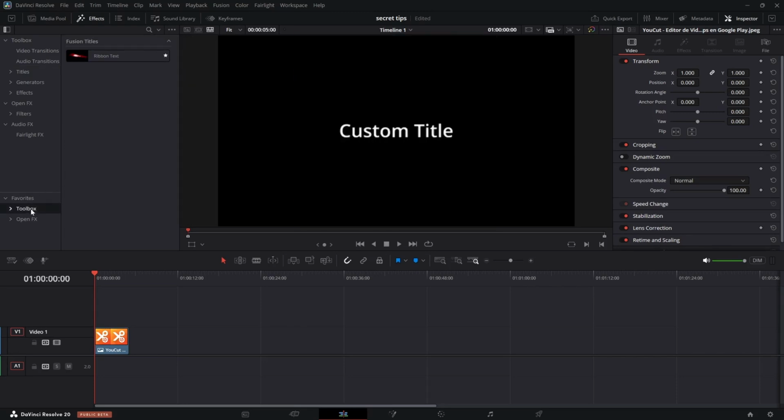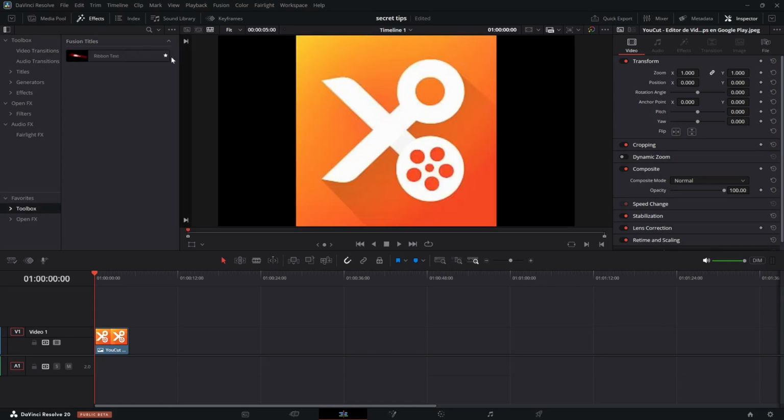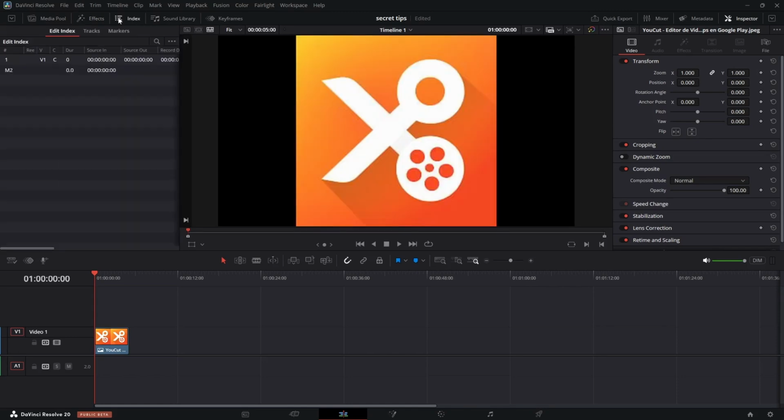Now all we have to do is come to the favorites, then open toolbox. It will show you the text effect there. And here are the other effects. If you want to check, you can do that. There is the index tab, which we won't be using for editing. I don't know what the purpose of that is.